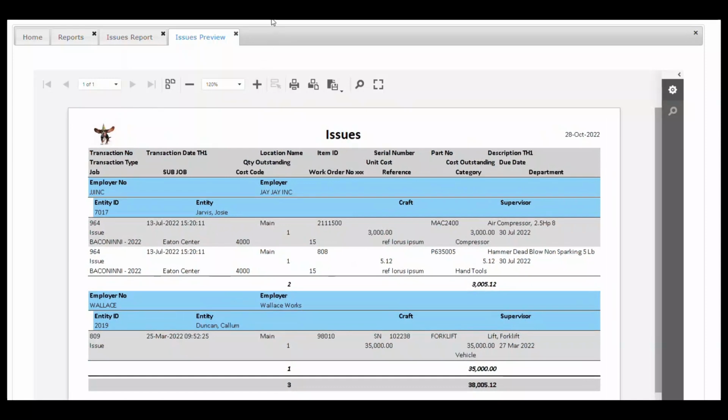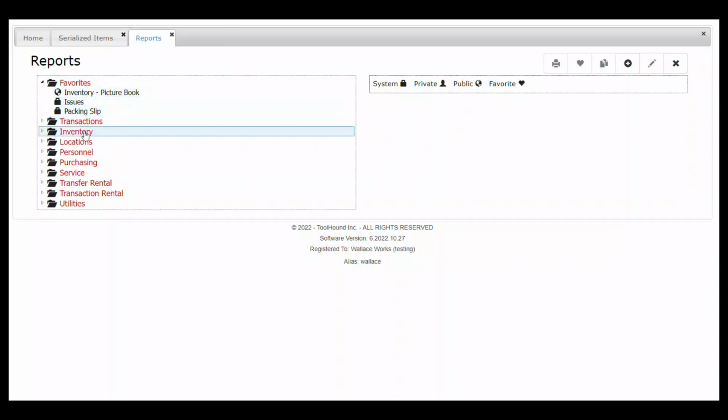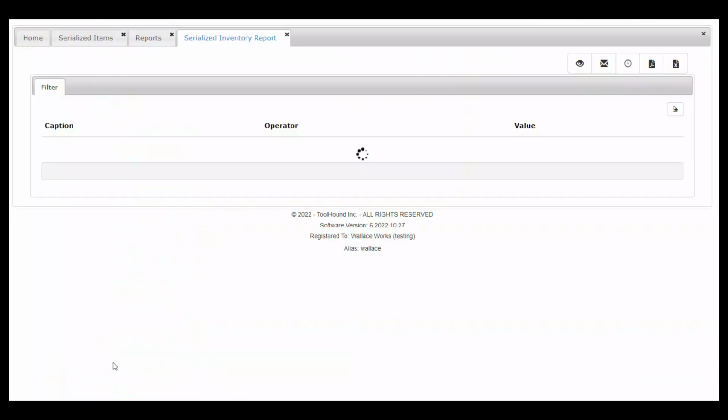Now the report shows all individuals and all the tools that are out that are considered overdue by the 31st of October. Let's look at the serialized inventory report using single and compound conditions, including relative dates, to target information. In this example, we're going to report on all inventory that we've received this year.